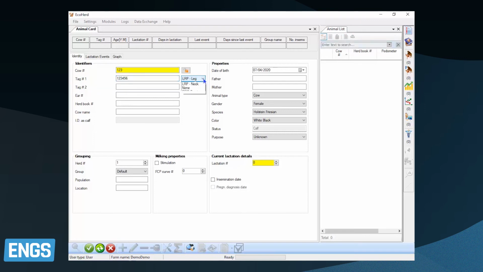You must also select the correct tag from the field for the tag type. Here, click on the arrow to open the pull-down menu. Select the correct tag type. Now continue to enter the additional details.